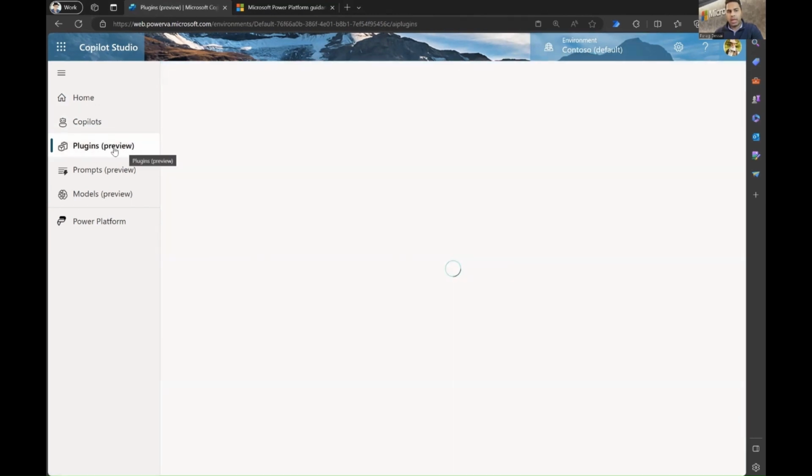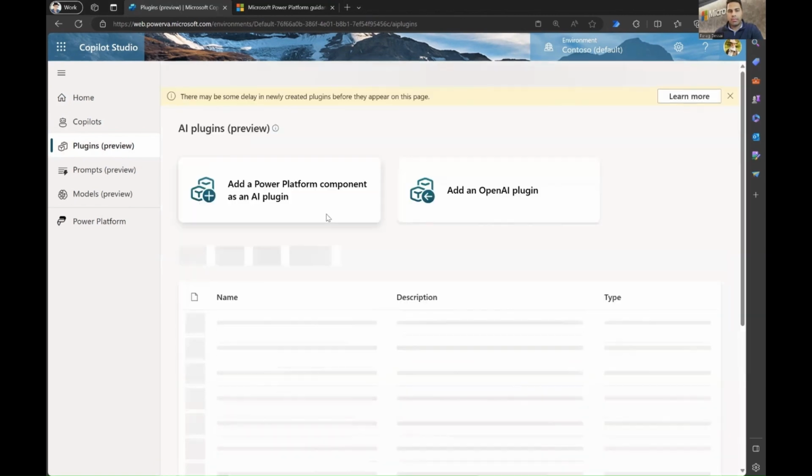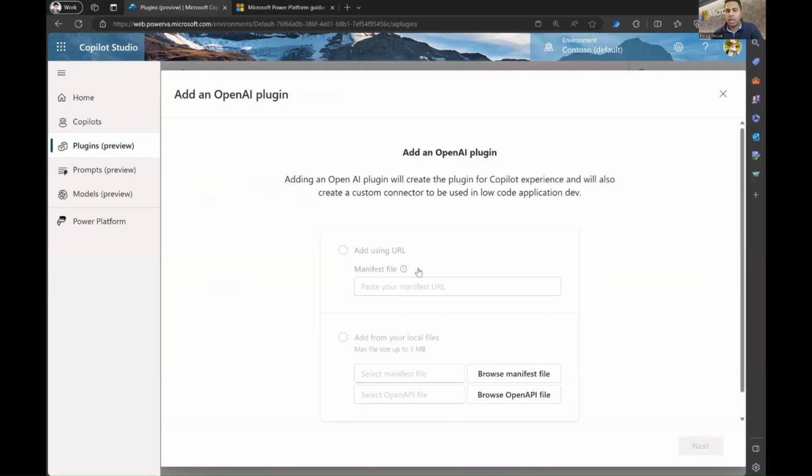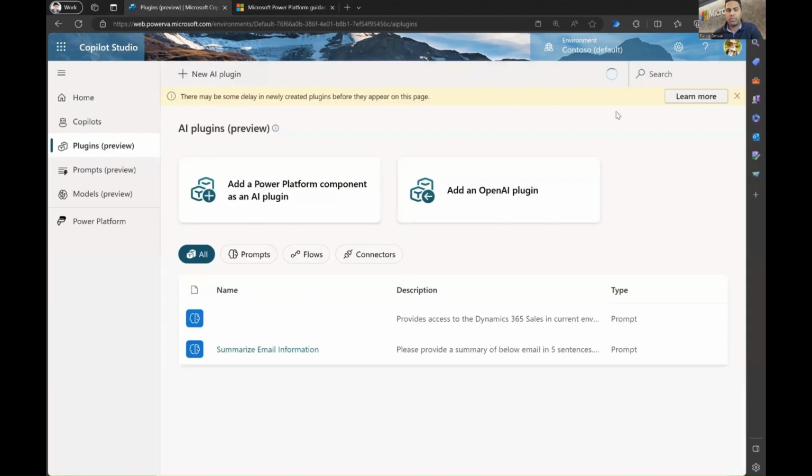Next, we have plugins. There are two types of plugins. We have Power Platform components that can be exposed as AI plugins. And then we also have OpenAI plugins. So any GPTs that you might have created on the OpenAI platform can be imported here using a manifest file directly, so that your Copilot can access any plugin that was created on the OpenAI platform.